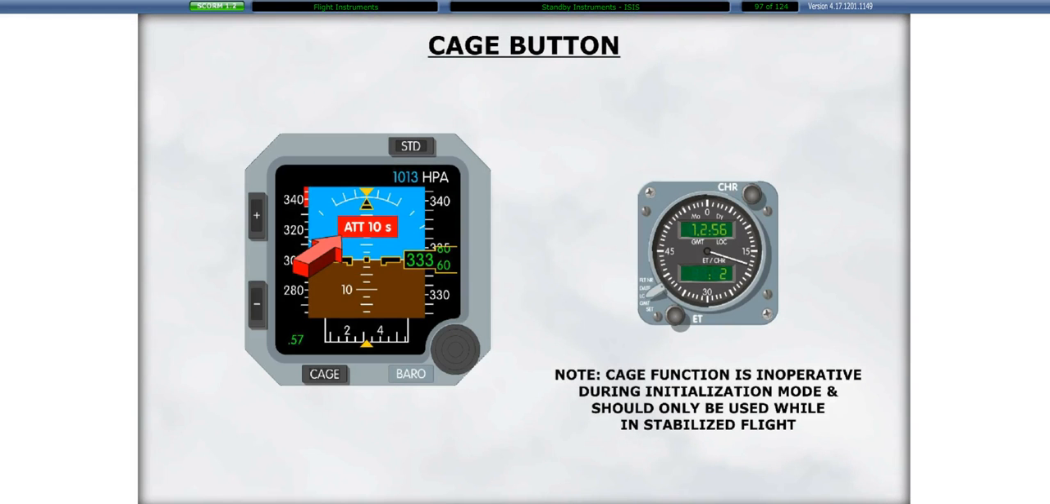The cage button provides a fast erection function and resets the attitude. This cage function is inoperative during the initialization mode and should only be used while in stabilized flight. When the cage button is pressed for more than 2 seconds, the horizon is reset to 0, and an attitude 10-second warning flag is displayed.